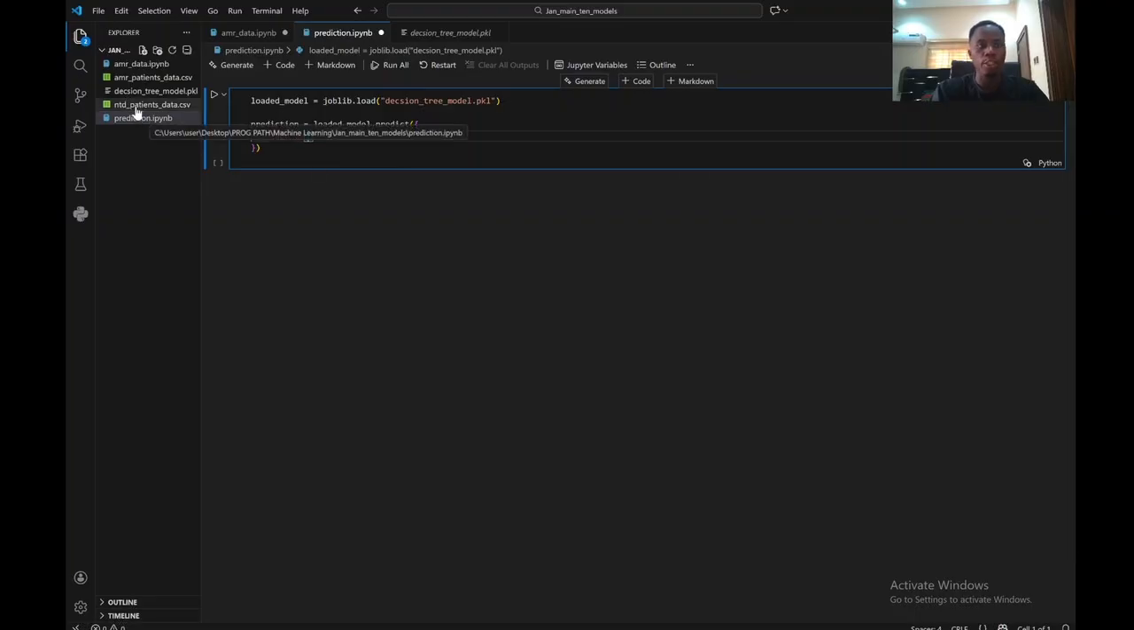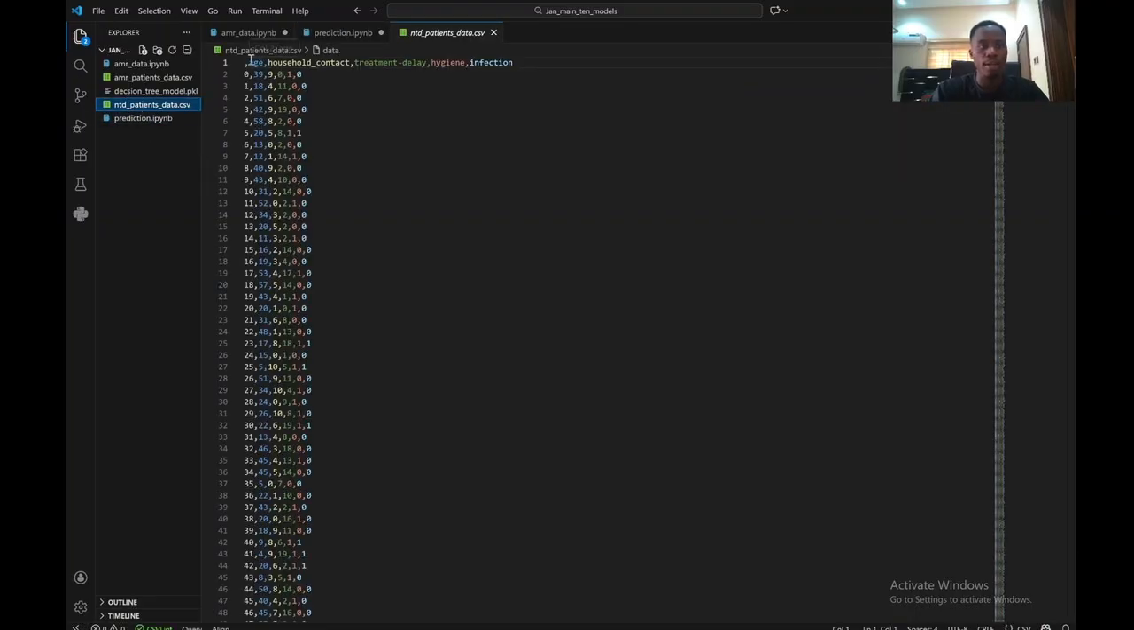Now we need to actually check out our features that we passed. We passed in age, household contact, treatment delay, and hygiene, and we're not going to pass in infection, because that is what the model will tell us: resistant, not resistant, or whatever. In this case, the model we saved is the decision tree from our NTD, so we must pass in the exact features that were used in training the data.